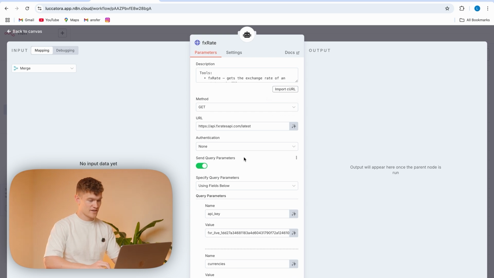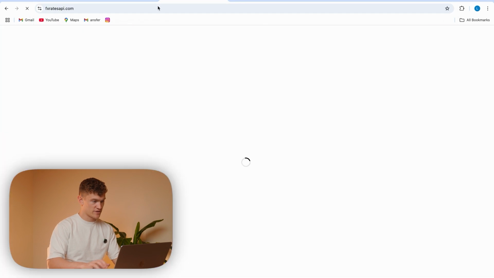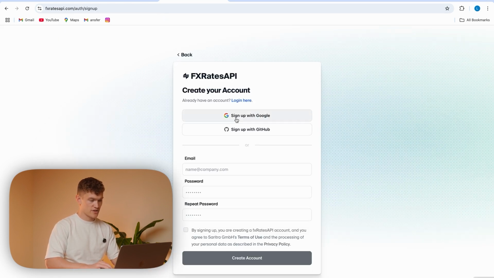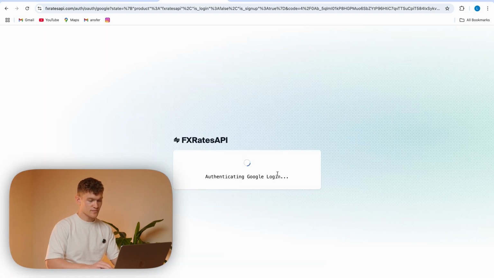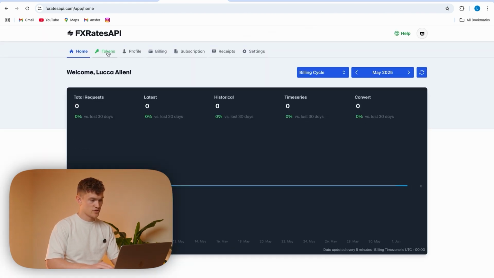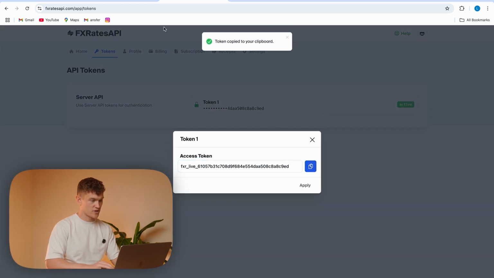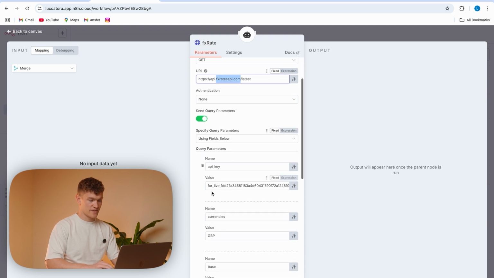Just quickly to come back in, to get the API key for the FX rate HTTP request, you go to the URL here, and you just want to copy this part of it. So it's FX rates API. Copy that, pop it into another browser, and then if you go to get access token, you can sign in with your Google, as I'm doing here, and then go to tokens here on the bar, and you'll see it here. So we can copy our token back into n8n, and this is where you input your key. There we go.